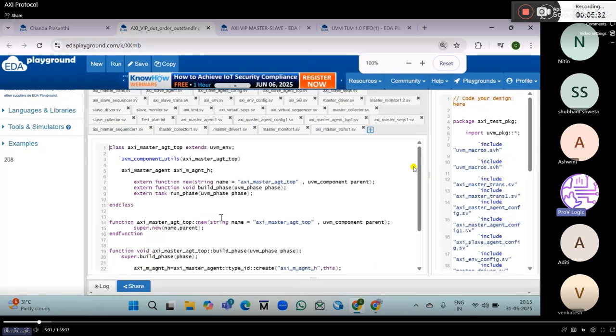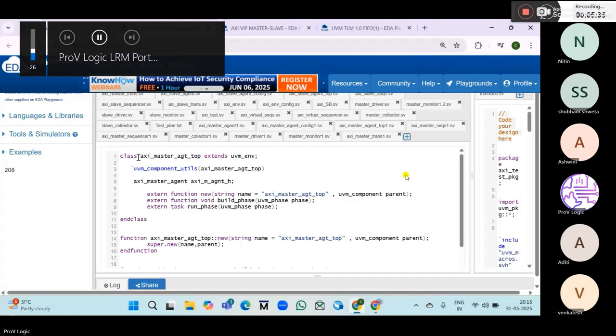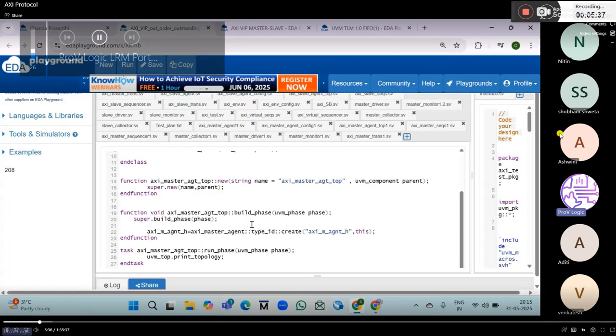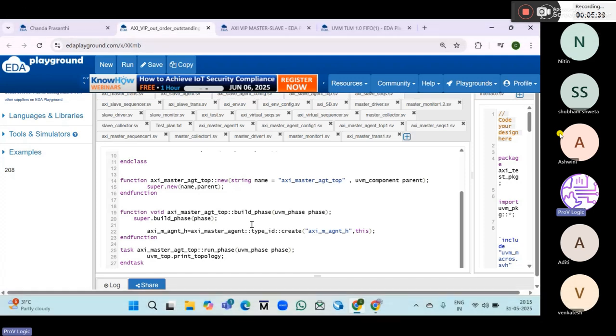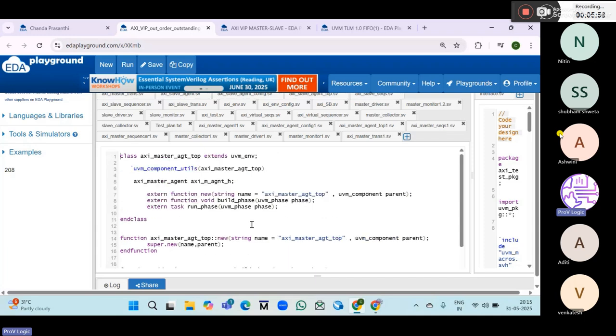So what do we connect in the agent? The sequence is seated in the agent, sequence to driver. The connection should be using the TLM port from sequence to driver via the sequencer, but through the sequencer we won't connect. And DUT to monitor. So these three components will sit in the agent.